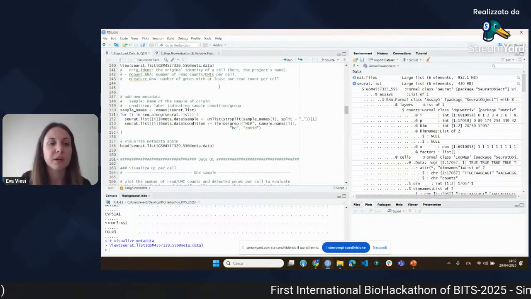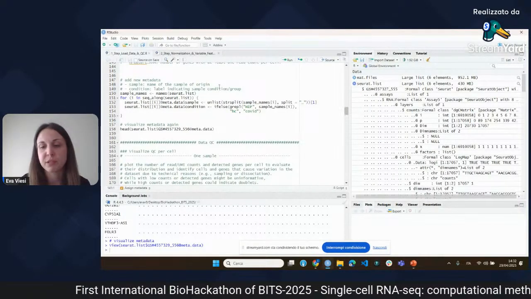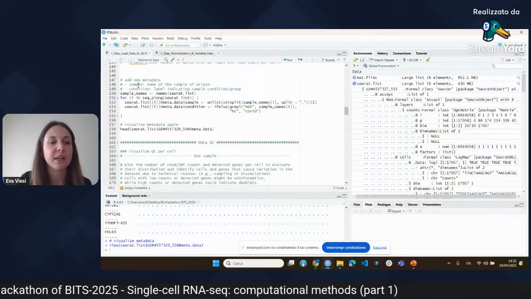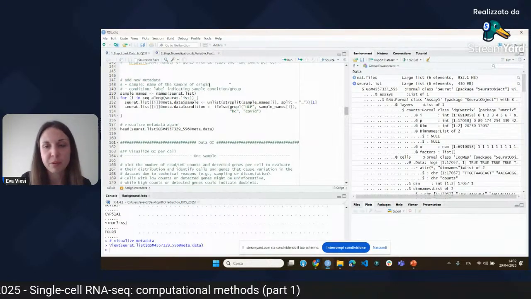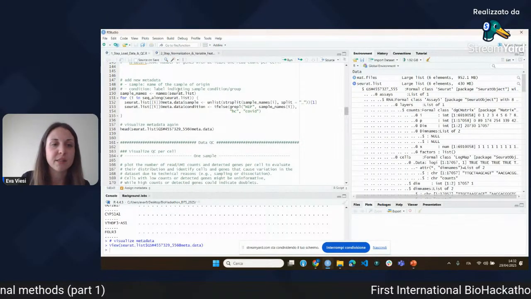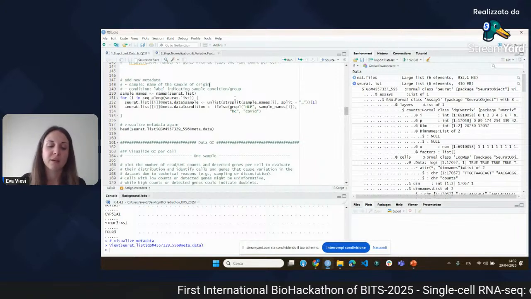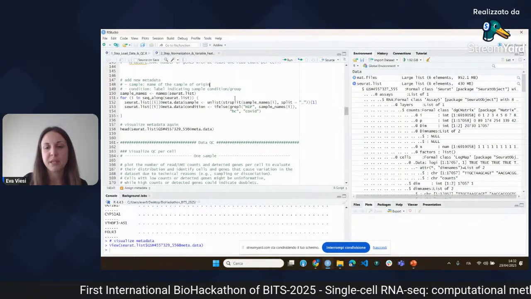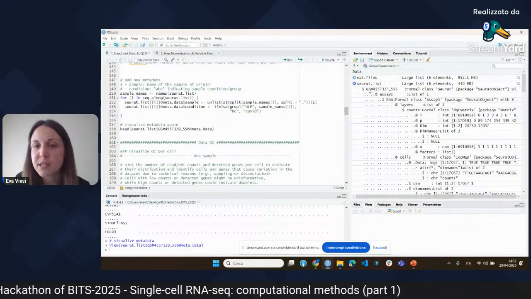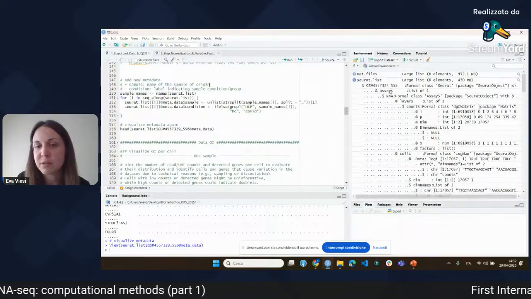But to add some information that could then be useful for further analysis, we could assign the name of the sample of origin and also a label that indicates the sample condition. So if it is a COVID patient or a healthy control. So here we can see that this sample is a COVID sample.